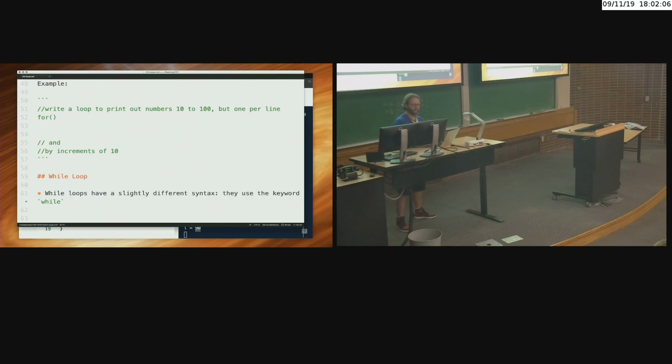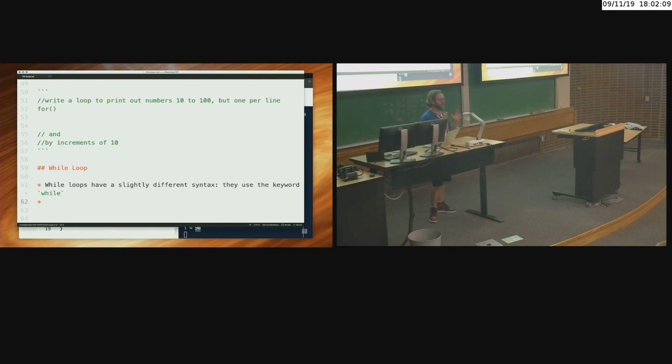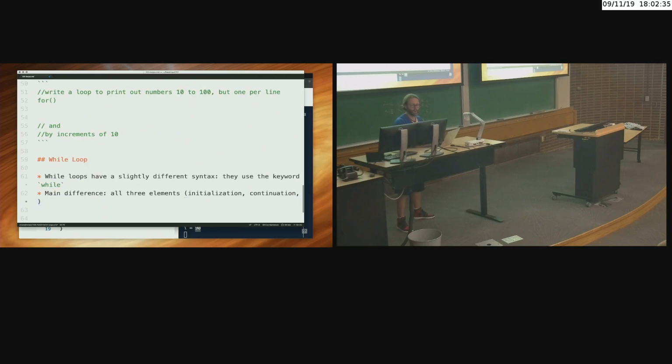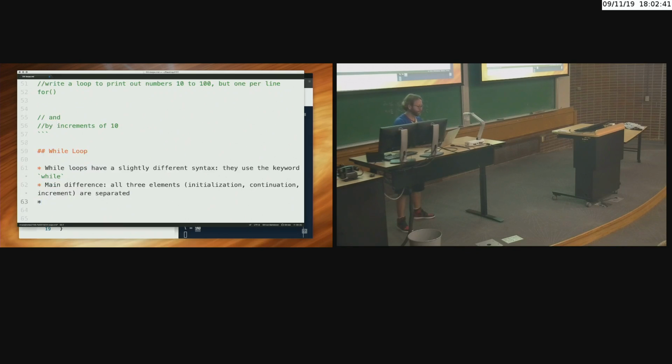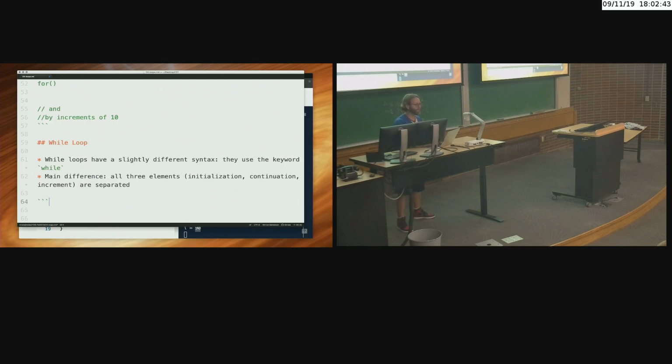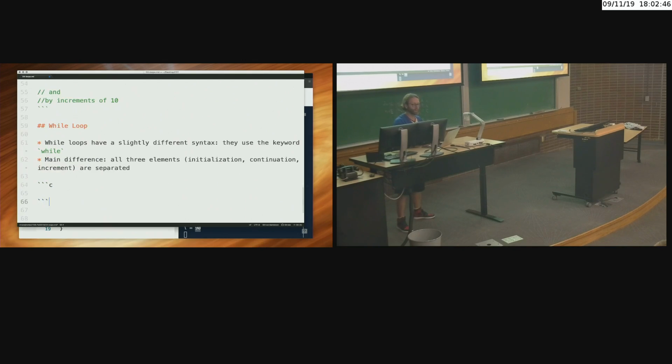While, right? Now, I was reading that for loop in plain English. When I read that for loop, I said, for i equals 0, while i is less than or equal to 100. I used that keyword there when I was reading the loop, but you don't actually use the keyword while in a for loop. You use it in a while loop instead. And the main difference is that all three elements, that is the initialization, continuation, and increment, are separated.